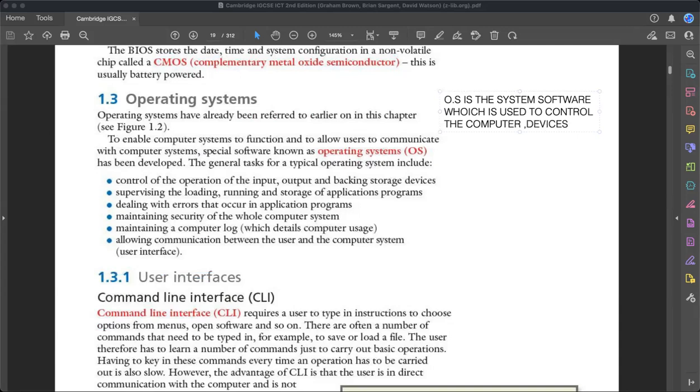Devices and hardware, everything, etc. The short form of operating system is OS. To enable a computer system to function and to allow users to communicate with the computer, a special software known as the operating system has been developed. Because the operating system is just like a captain of the ship, who controls the whole ship and all its activities.